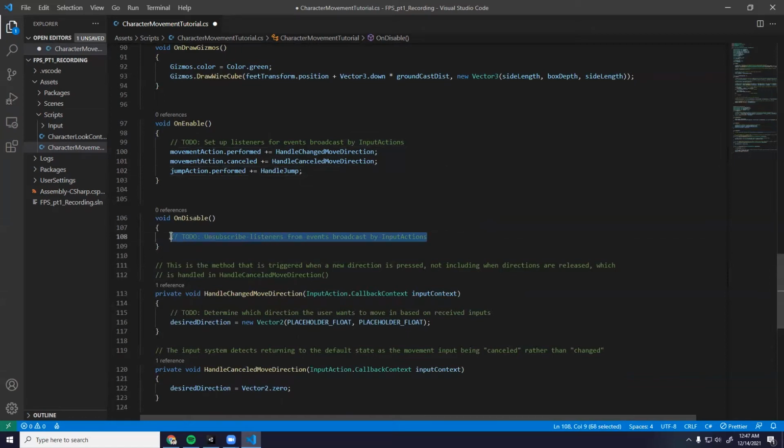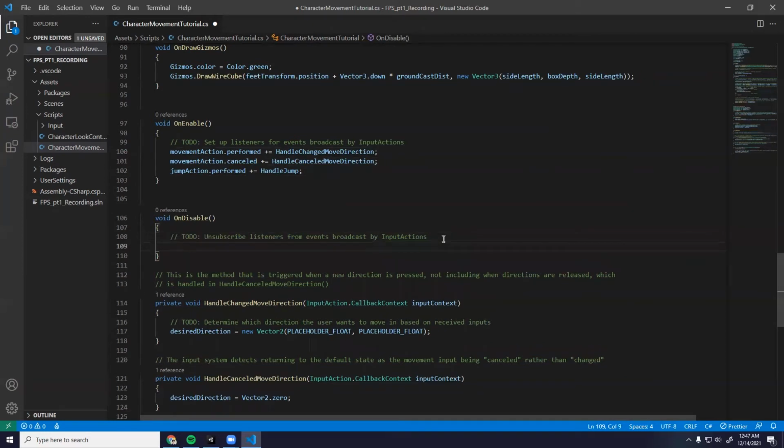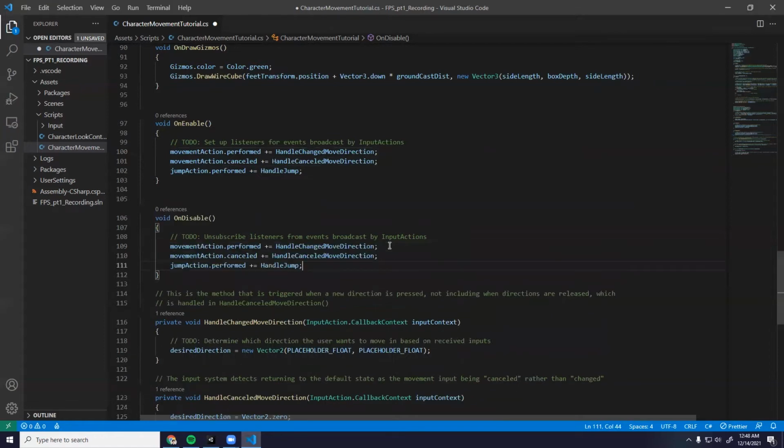So next up, for on-disabled, it's important that we unsubscribe these listeners from events broadcasted by input actions. It's more of a safety thing, or good coding etiquette, because we don't want these listeners to be always listening, since that can take up unnecessary memory. If we unsubscribe these listeners from these events, it'll help a lot with performance, but also with just general good coding.